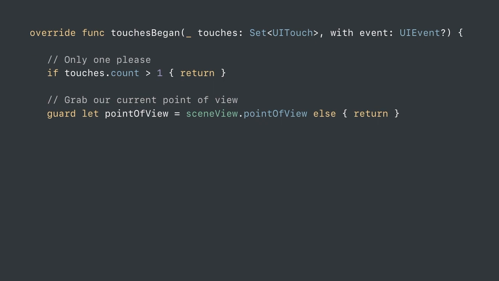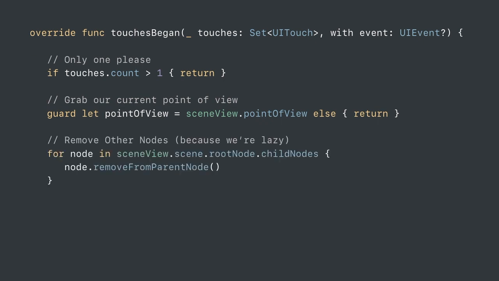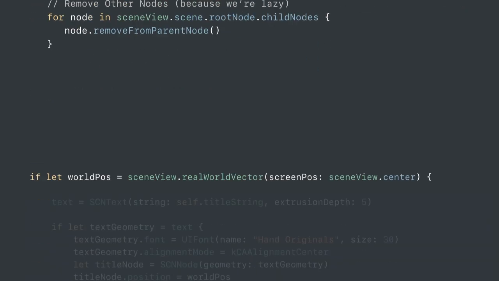And then we grab our point of view. And this is the way that our camera is looking at the time in the world. And we want this because we want our text to face us when we place it and not face the origin of the SceneKit world. Then I'm just removing the other nodes because I'm lazy and I can't be bothered to keep the old ones around and come up with a way to delete them. But it's quite trivial to hit test a node and use that as a way of deleting it.